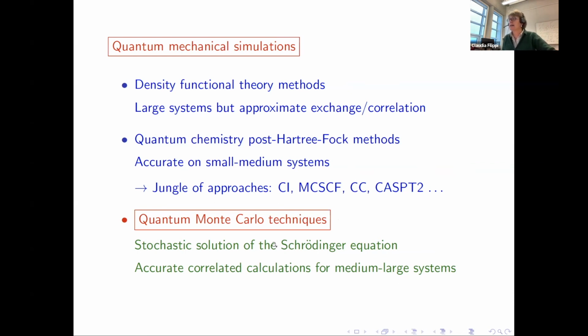Okay, and then there is us, Quantum Monte Carlo. So we are also handling a solution of the Schrödinger equation, but instead of just doing it in a deterministic manner, we are using random numbers. So we do so stochastically. And if you look in the literature, you will find accurate, sometimes benchmark calculations for medium to large systems.